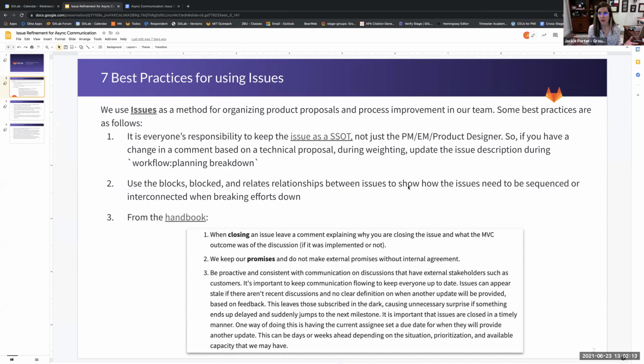As a general premise, we use issues across the Verify stage for product proposals and process improvements, and there are several key things that allow us to use issues more effectively in the Verify stage and across GitLab. One of them is that it's everyone's responsibility to keep the issue description up to date and to use that as a single source of truth.